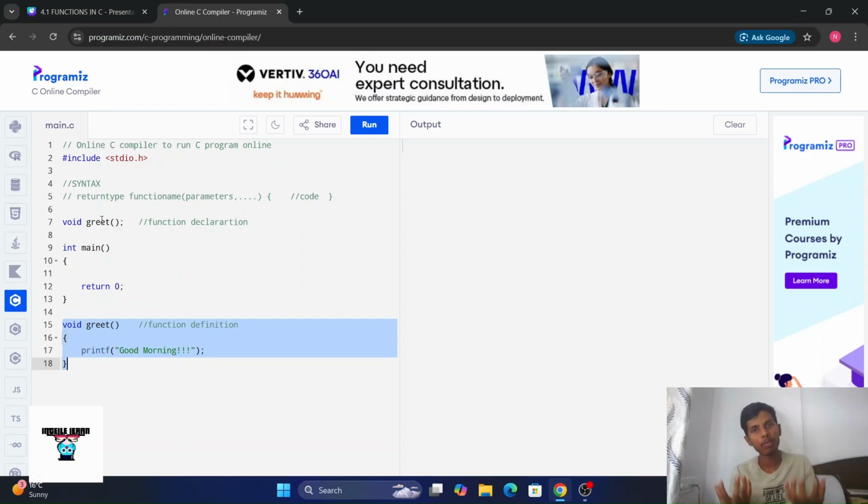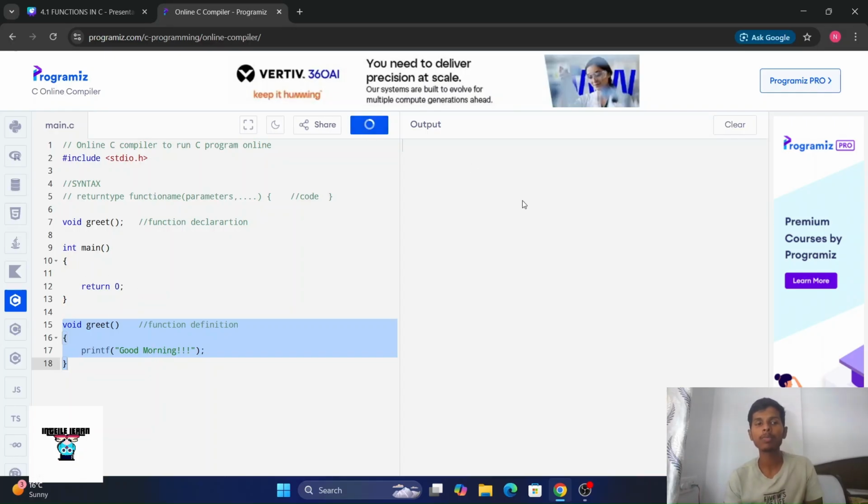So what is the main task of greet function? The main task of greet function is to display good morning on the screen. So when I execute the code, what will happen? The code will be executed successfully. But wait a minute, what has happened here? Greet function has been created successfully, but it has not been executed. What is the reason behind it? It is because first we need to call the greet function. So how do we do that?